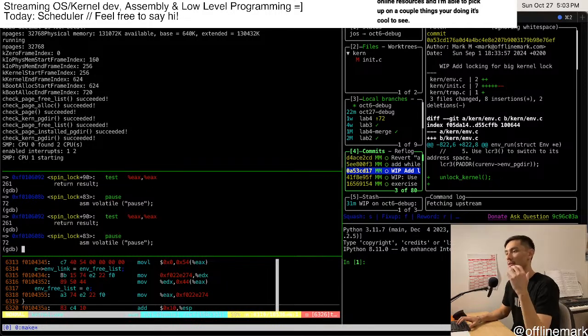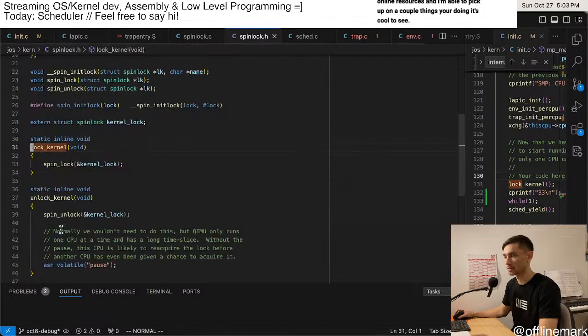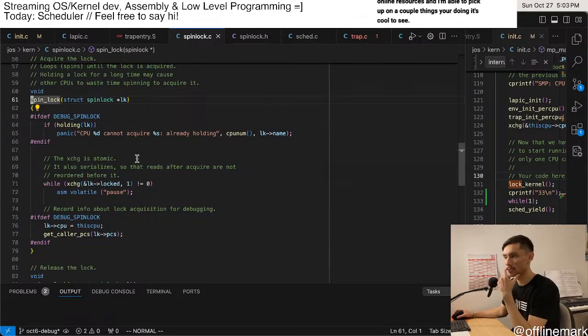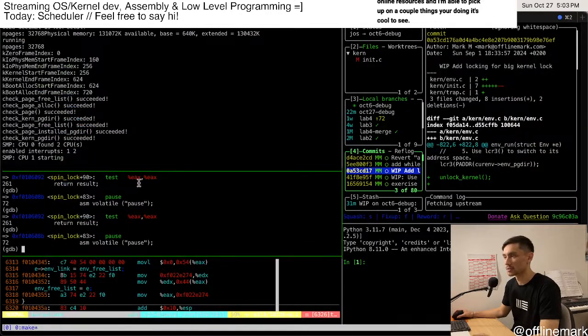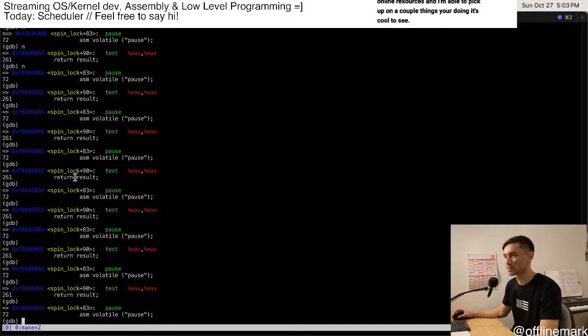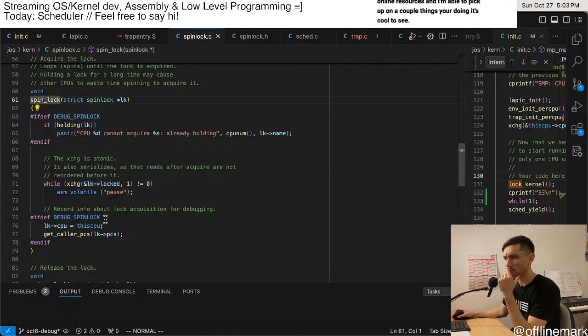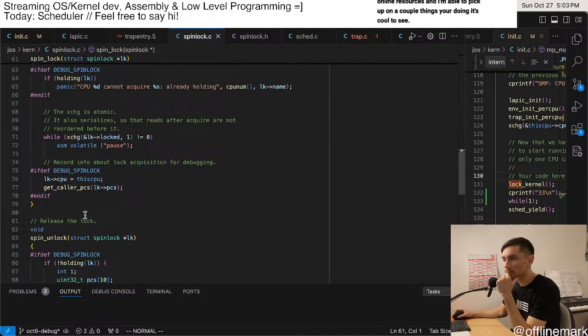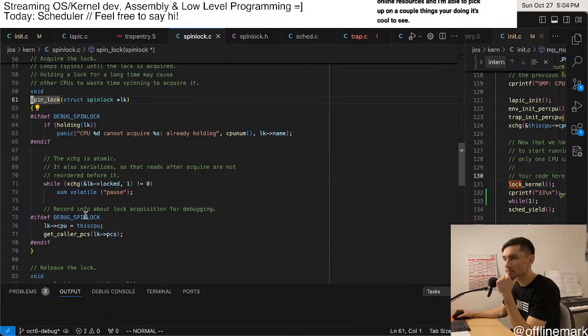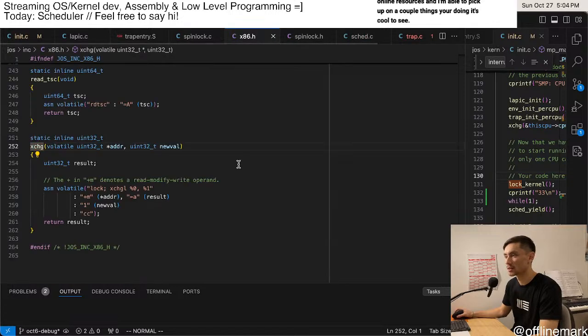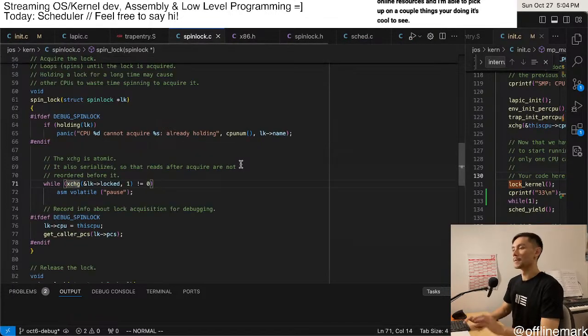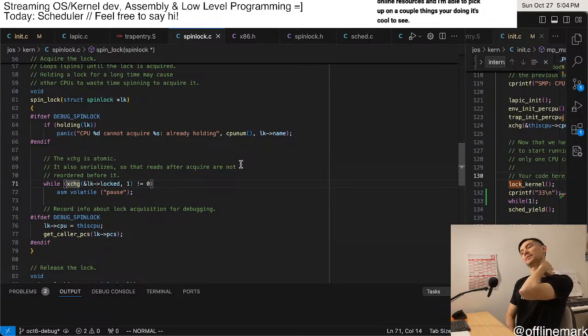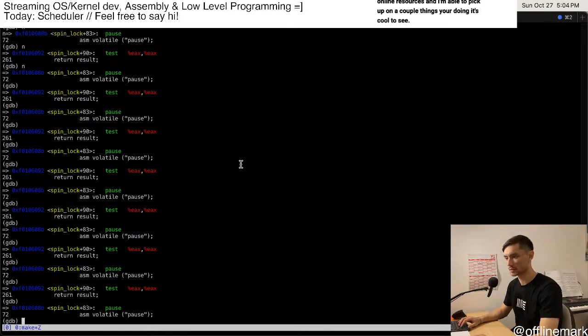Okay, so now good. This is good. We are spinning in the spin lock, which means this is working. I was a bit surprised to see, what's this return result? Is it the exchange? That's it, okay. We're spinning in the exchange. So what happens if I continue?